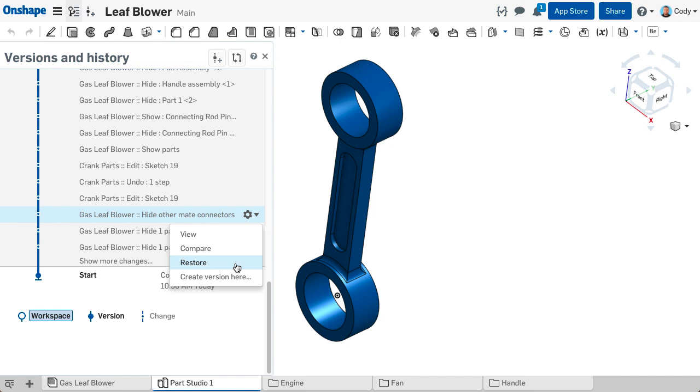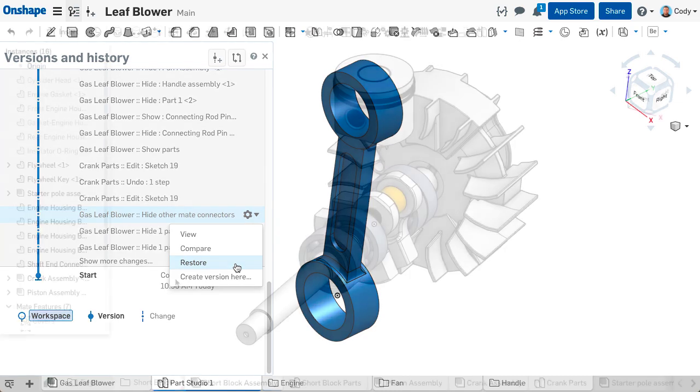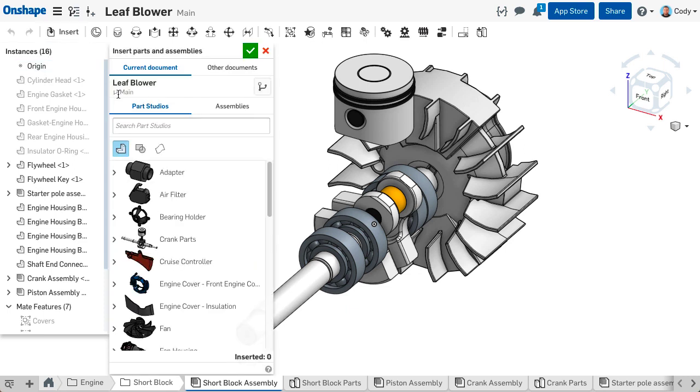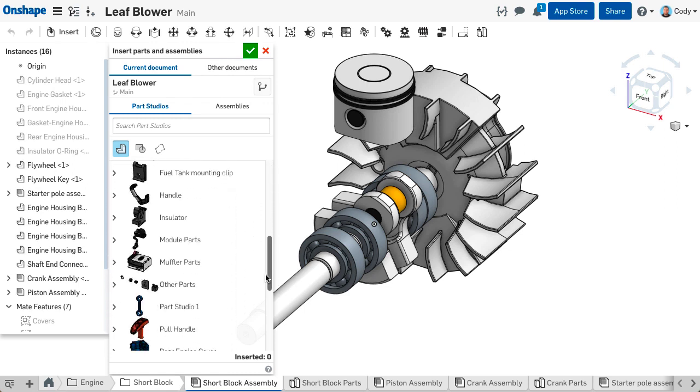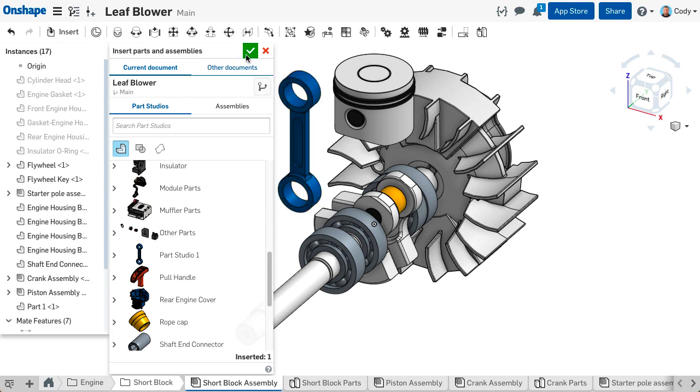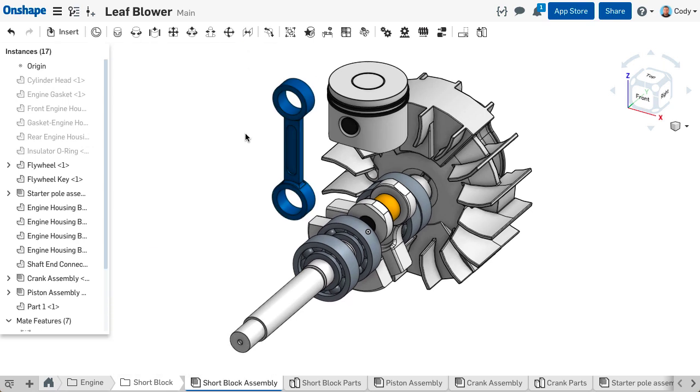So we've built a simple part and discussed some of the ways that Onshape differs from other CAD systems. Now let's take a look at some of the ways Onshape has improved the experience of creating assemblies. For this, let's switch tabs to our short block assembly. The next step for us is to insert our connecting rod into the short block assembly and mate it into place. So we'll click the Insert command from the toolbar and browse to our connecting rod. Left click to select it and left click to place it. Now we're ready to mate it into place.